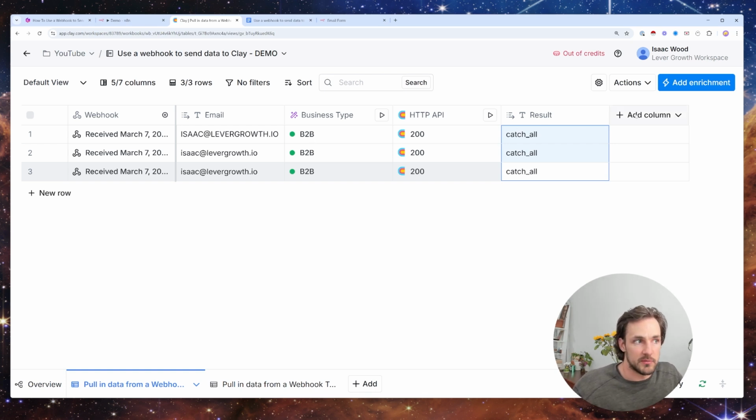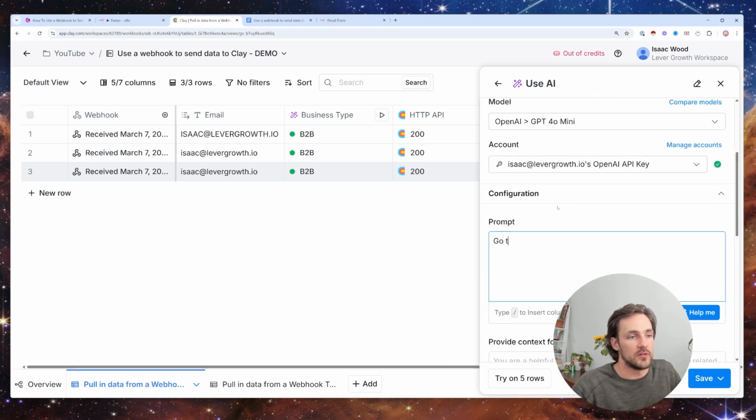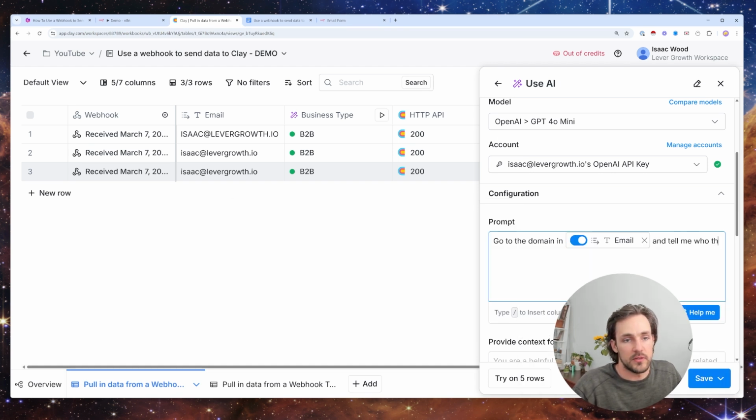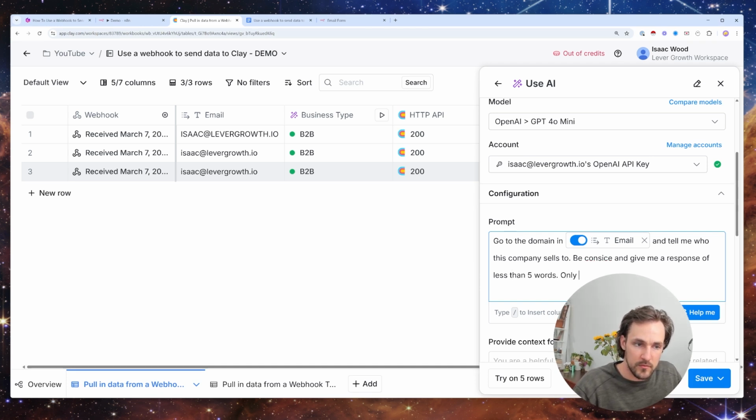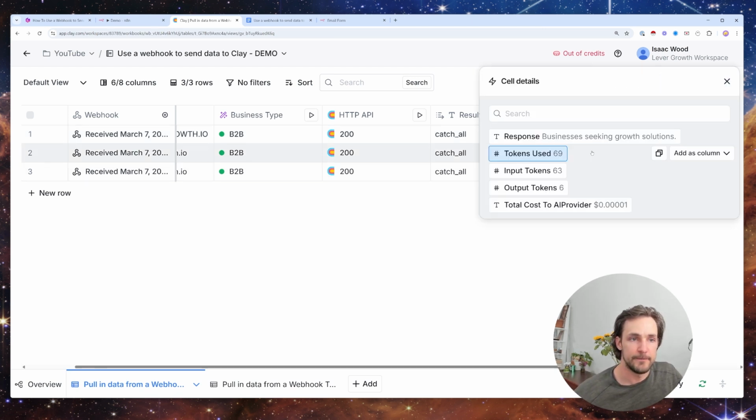You can just start doing basic research. So you can say, let's see what they sell. So go to the domain in email, tell me who this company sells to. All right, let's try it. All right, so businesses and organizations. All right, so we got B2B SaaS. That's definitely one of my ICPs. Businesses seeking growth solutions. So all relevant.